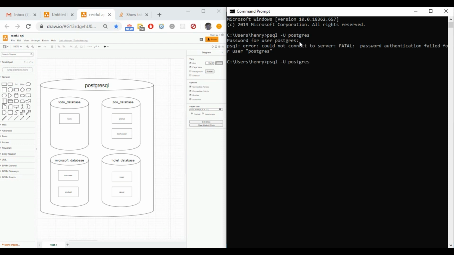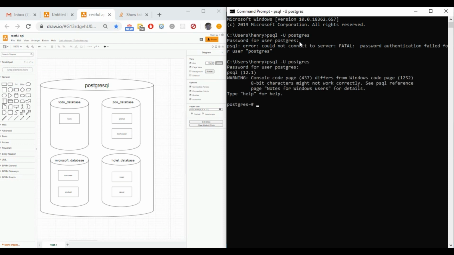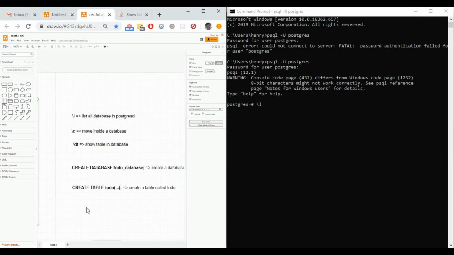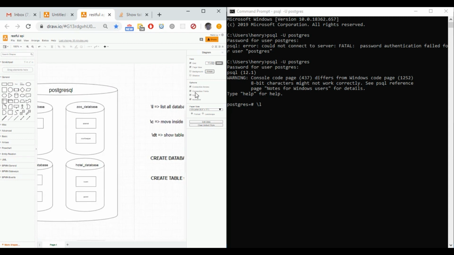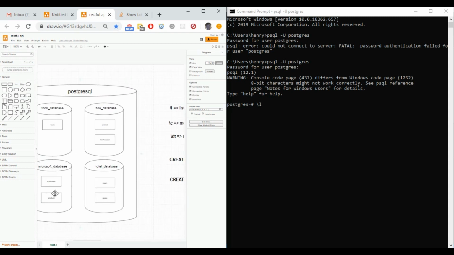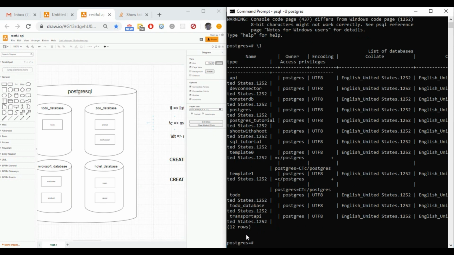Oh, and it was wrong. Okay, let me just do that again. There we go. So I'm inside the system now. I'm in the Postgres database right now, and the big idea is that I want to do \c, or \l, sorry. What this is going to let me do, and I can bring the commands here, is list all databases in Postgres. So I'm going to list all of these little guys over here. It's not going to look like that, but you'll see that I have a lot of databases that have been set up.